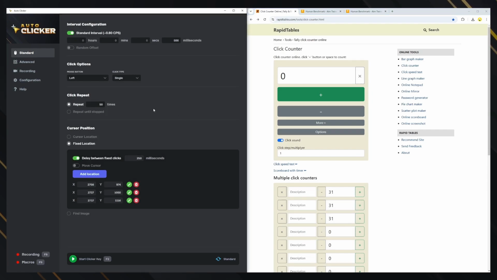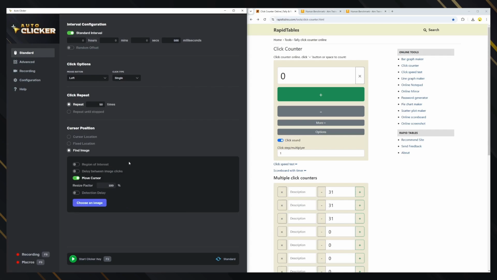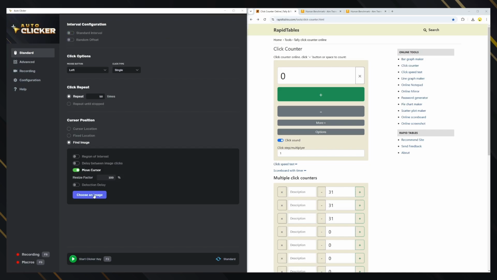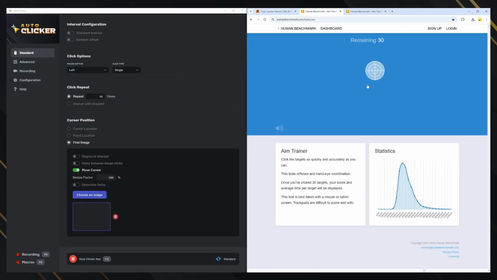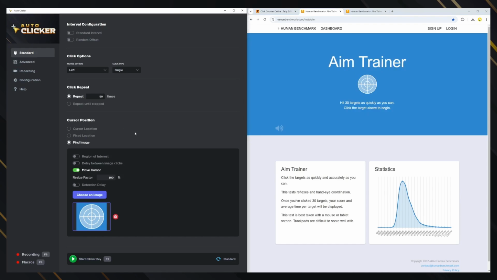The Find Image option is used if you want to detect an image on the screen and click on it. The image provided needs to have an exact match for the click to happen, so this works best on pop-ups and icons, since they don't change size, rotation, or perspective. Let's remove the standard interval and test it with the image of the target in this aim trainer. The detection takes some time, so the clicks are not that fast.